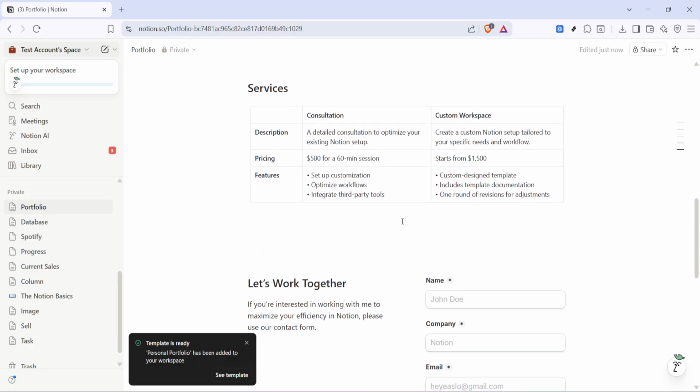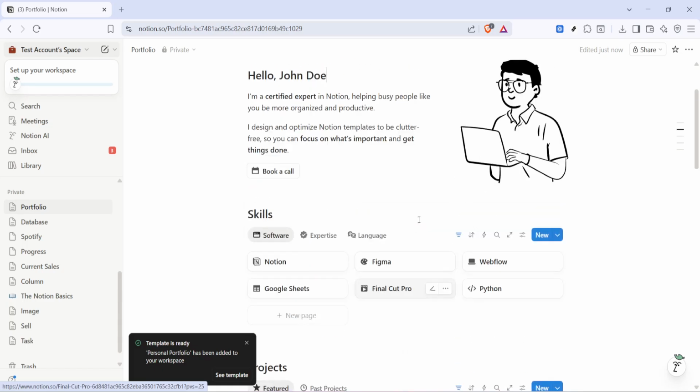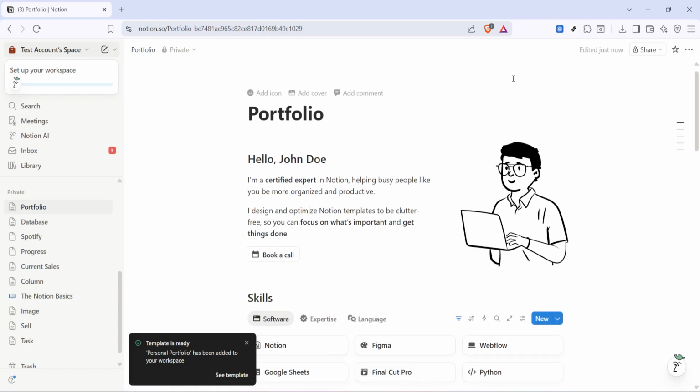Swap out icons and cover images to reflect your personal brand, and adjust any tags or properties in project databases so filtering and sorting work the way you want. Keep the layout scannable, emphasize outcomes in your project write-ups, and make sure your contact section is easy to find. That's it. Your Notion portfolio is set up and ready to shine.